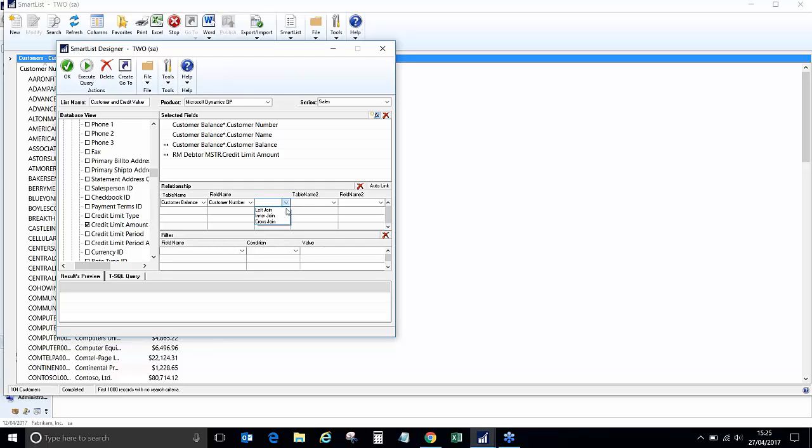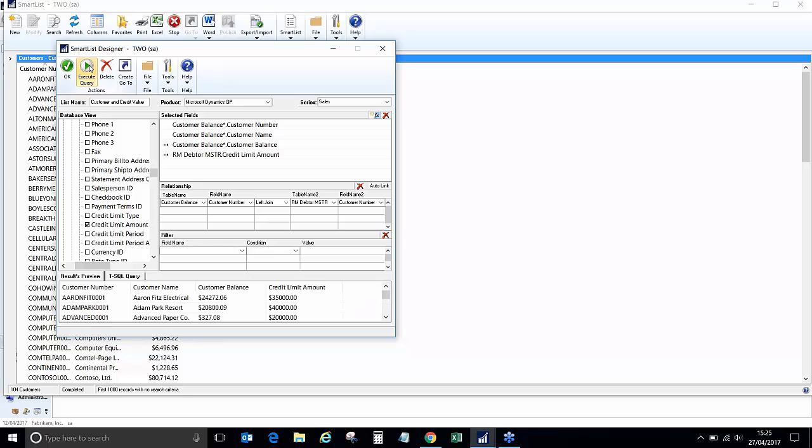So most of these will be left joins. And my table 2 is my RM debtor master. And field name, I know I've got customer number in there, so you are always looking for the same field. And when I execute my query to check that all's going to be well with the world, at the bottom here, you'll see I've got my customer number, customer name, balance, and my credit limit amount.